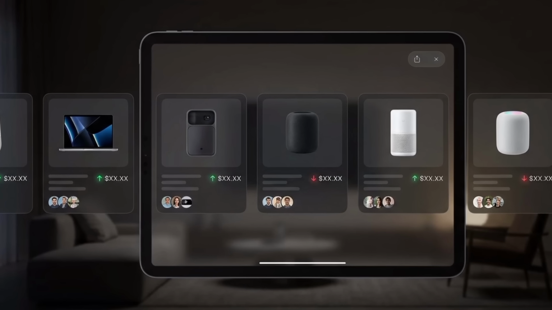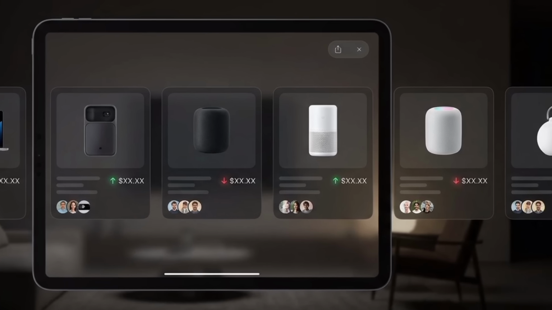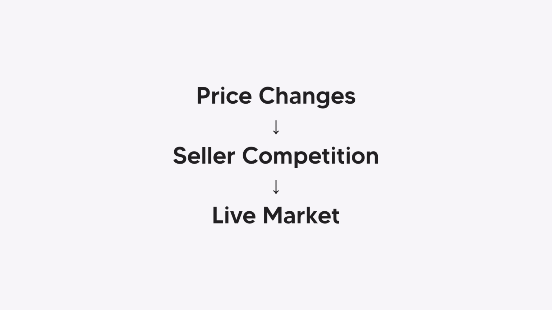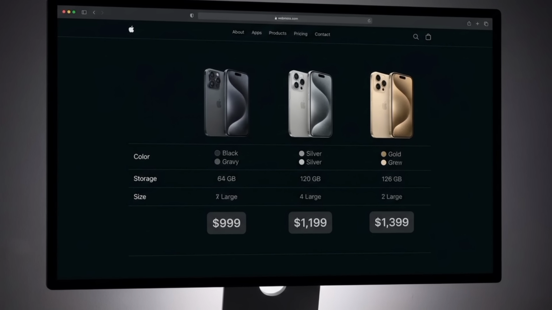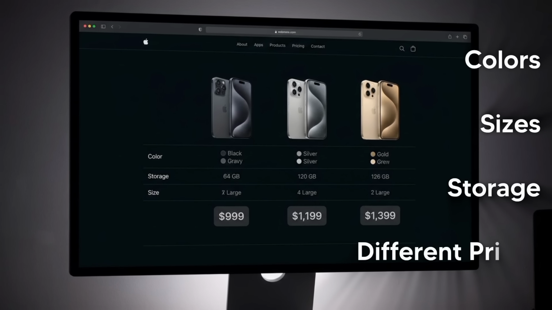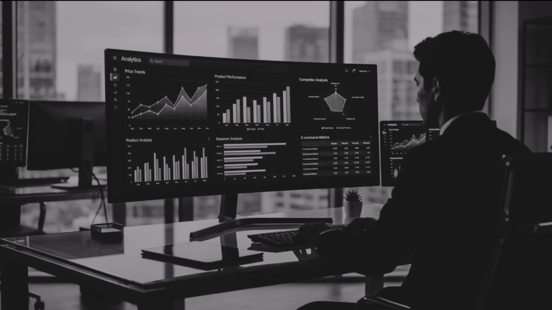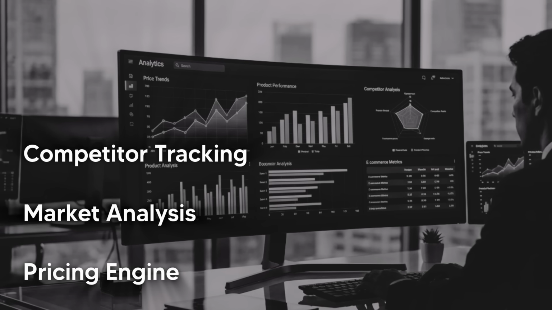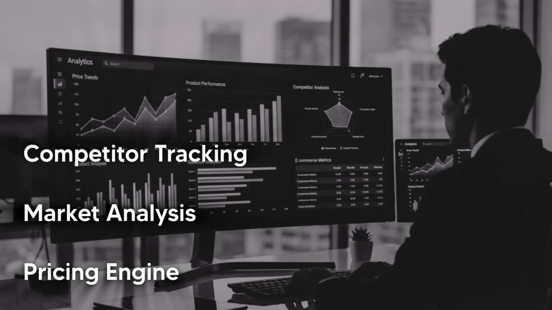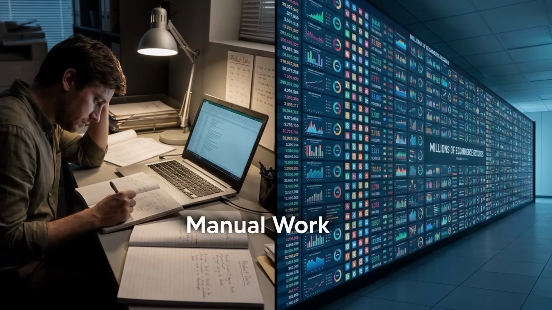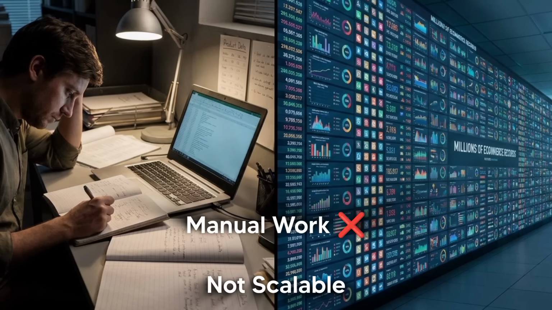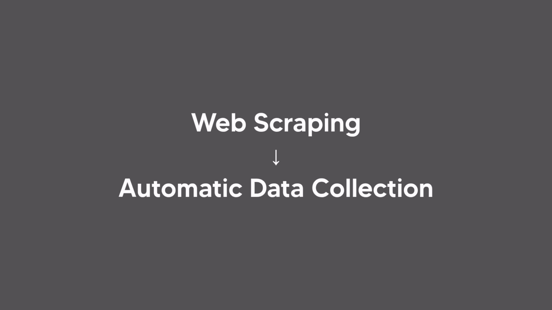The world's largest online marketplace has hundreds of millions of product listings. Prices change constantly, sometimes multiple times per day. Sellers compete on the same products. Variations, different colors, sizes, storage options, each have their own pricing. If you're tracking competitor prices, analyzing market trends, or building a pricing engine, extracting this data manually isn't just slow, it's impossible at scale. Web scraping.